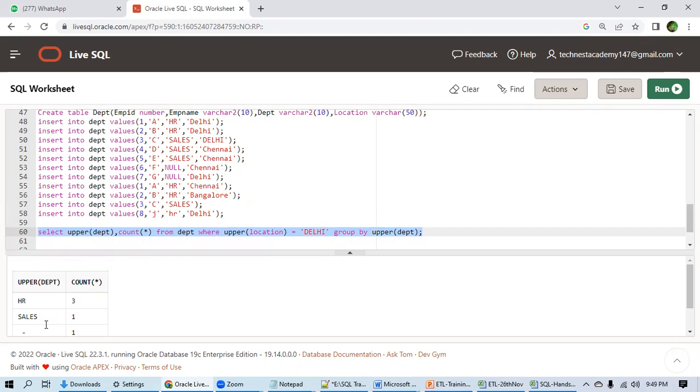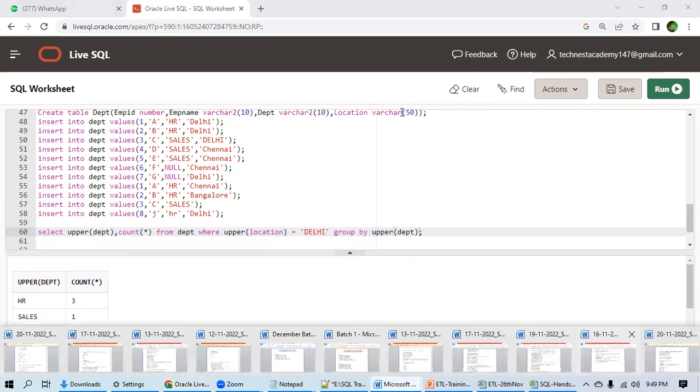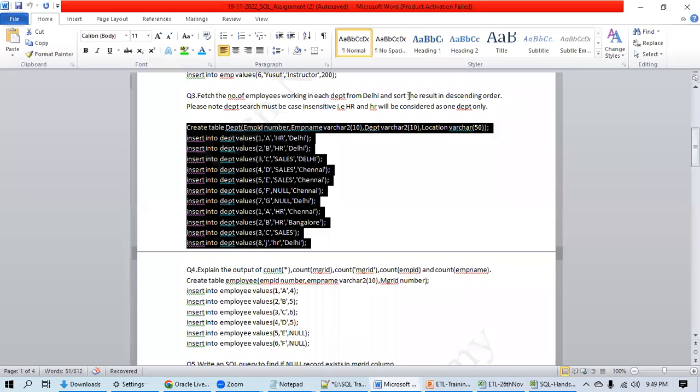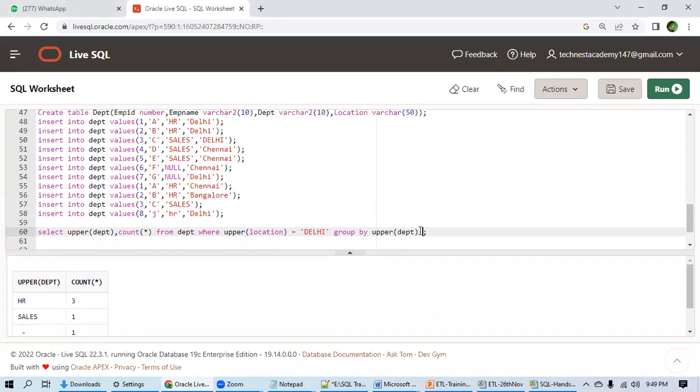I have done up to this, but when I'm putting the descending DESC after that, it is complaining that order by something we need to write, right? Then here the question is that you have to sort the result in descending order. Okay, so what you have to do is, after this you write order by count of star descending.